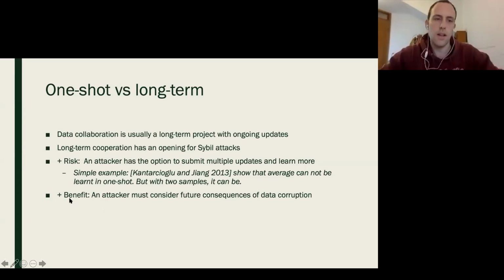Okay, but a safety benefit that we have if we have long-term cooperation is that the attacker cannot perform an attack and corrupt the mechanism in a way that would prohibit it from inferring in the future. So they don't want to poison the mechanism in a way that in the future would not be able to infer the true model. Okay.